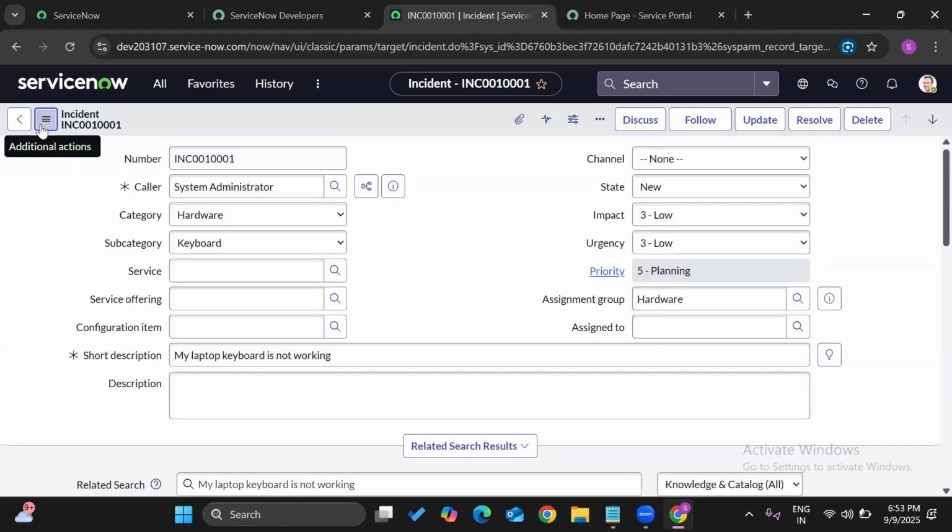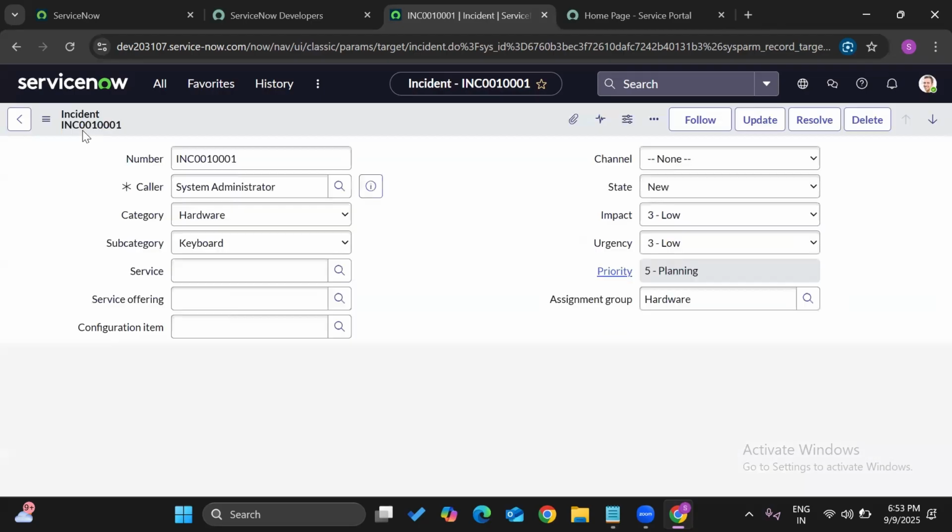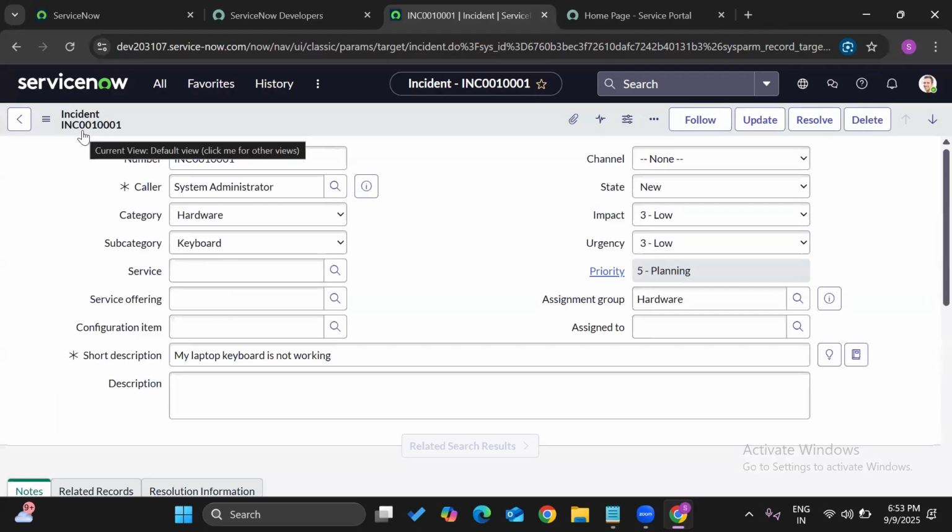Are you following what is happening here in the out of the box? This is out of the box. These things are already designed by ServiceNow. Are you following, guys? Do you have any questions? So what does out of the box mean? Out of the box means whatever ServiceNow has already designed, that we can call out of the box.